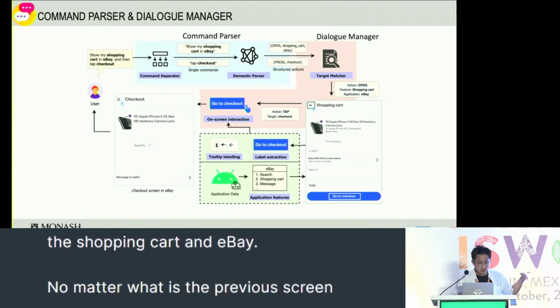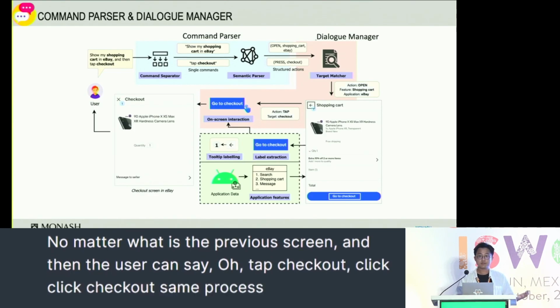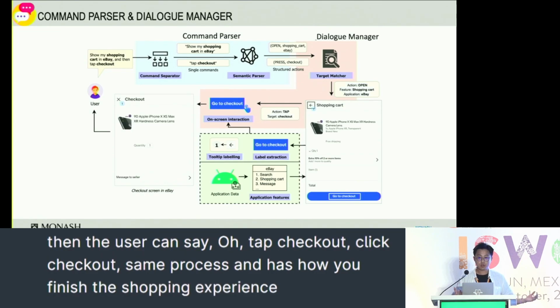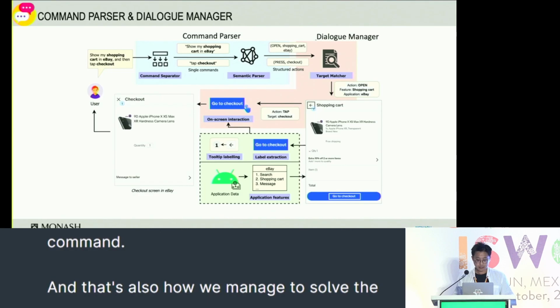And then the user can say, oh, tap checkout, click checkout, same process. And that's how you finish the shopping experience by using your command. That's also how we managed to solve the problem we raised in the very beginning.